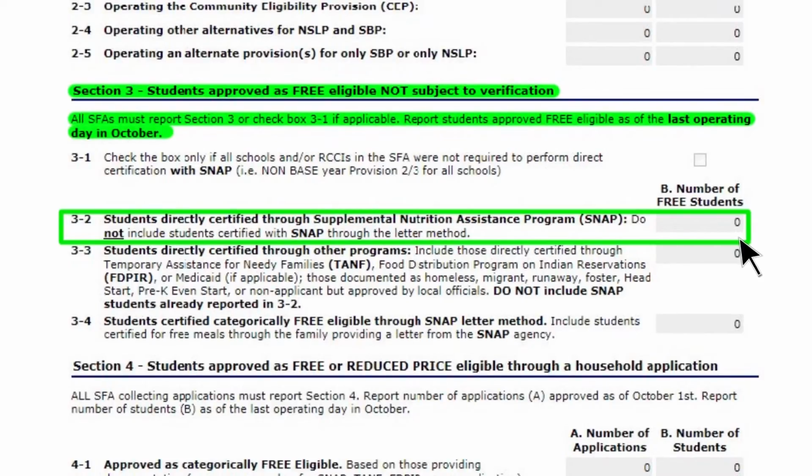Missouri does not utilize the letter method for directly certifying students. Therefore, disregard any reference to the letter method. If a student is eligible by means of another program in addition to SNAP, for example, TANF benefits or homeless, always include the student in the SNAP category. Also include any students deemed eligible based on extended categorical eligibility via an eligible student in the primary household who has been directly certified with SNAP.